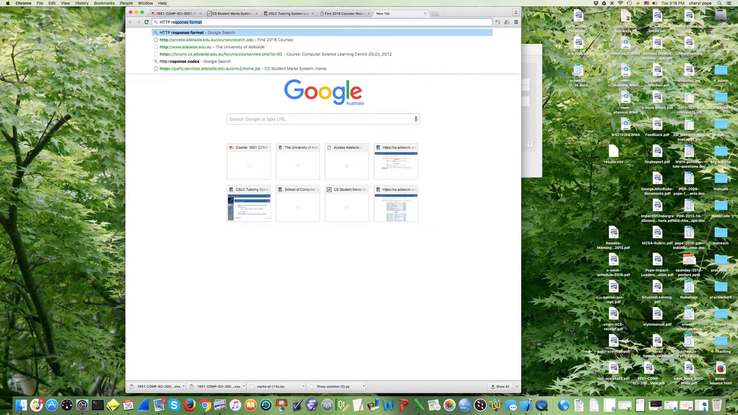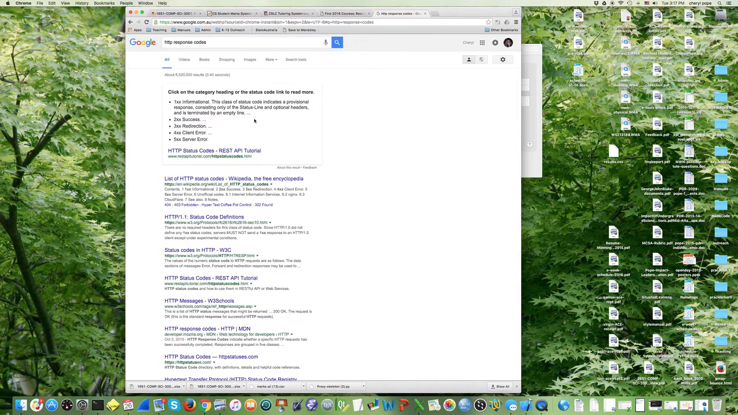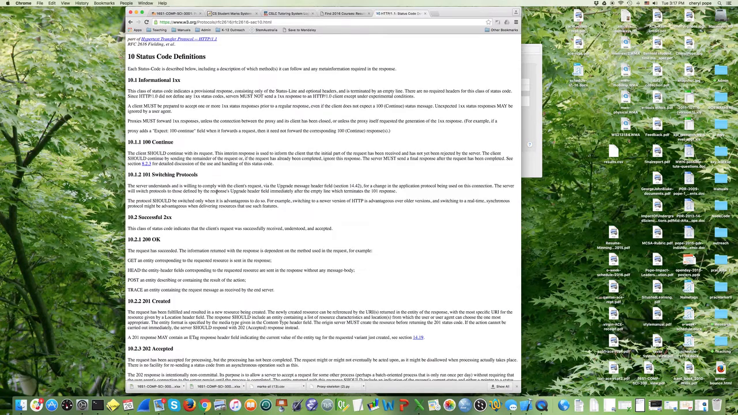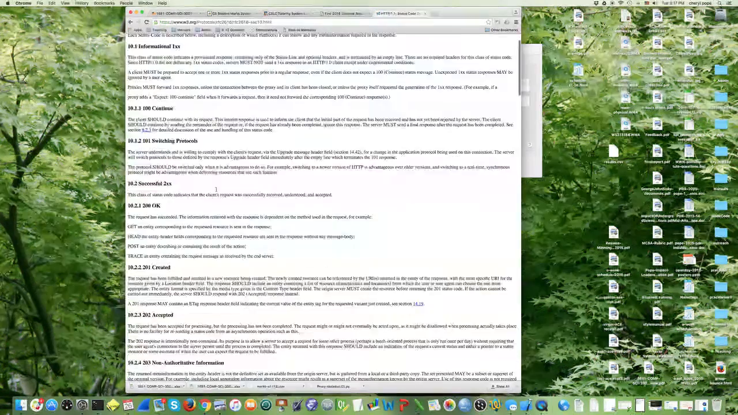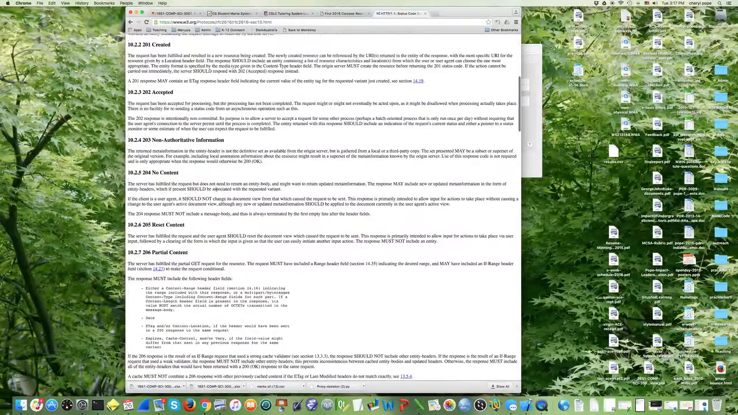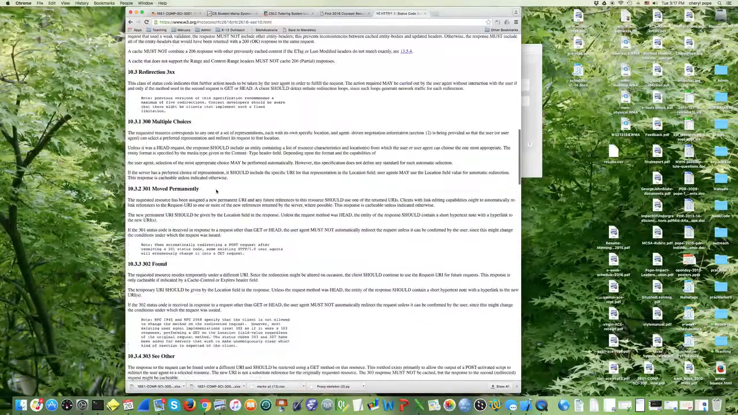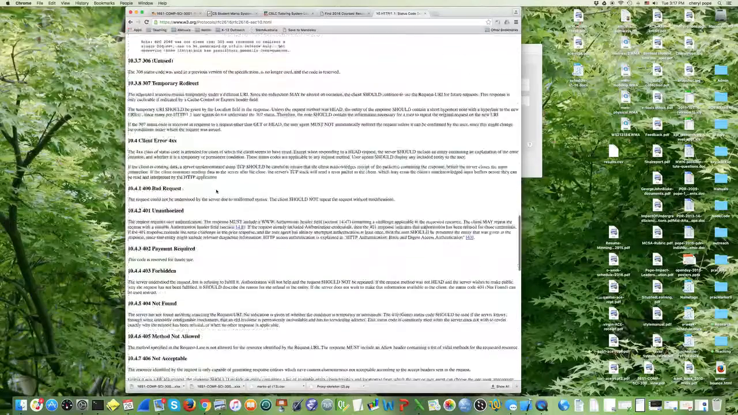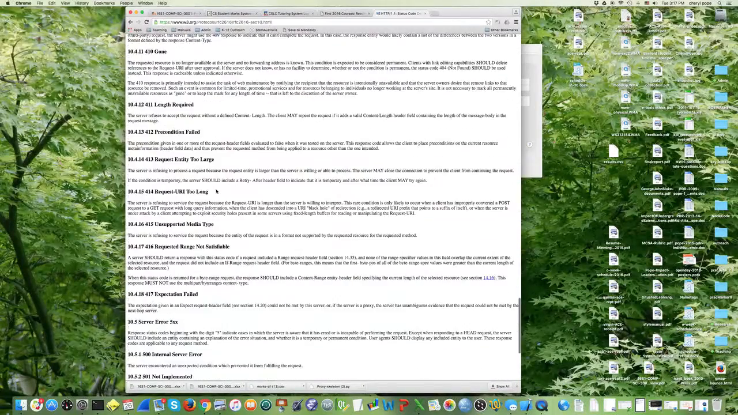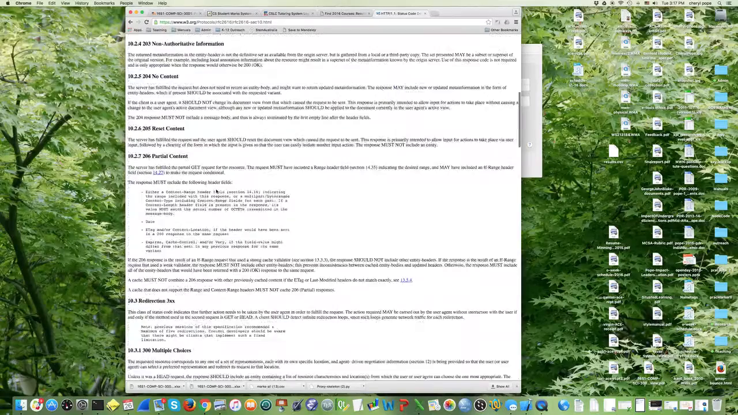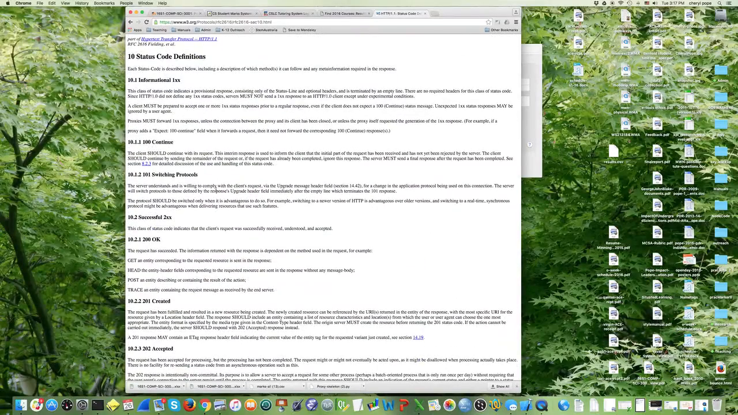HTTP response code. And you'll see there's quite a few sites, but again, we know that our standard sites are the World Wide Web Consortium, W3C, and the IETF. So I'm going to go to the World Wide Web Consortium as my primary source. And we can see in here that they give a list of all of the different errors that could happen. So we need to work out which one of these is the one that we actually are after.